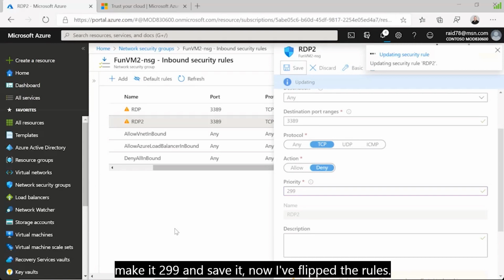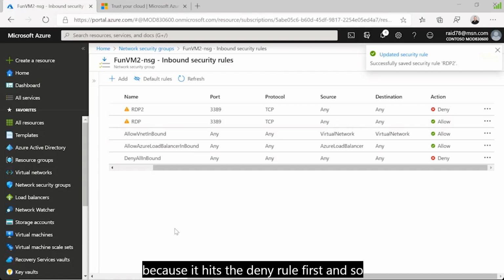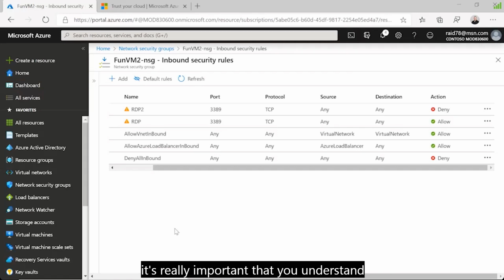Now I flip the rules. Now denies before allow, and you're exactly right. That priority number matters inside of here. Now that priority is not going to let that traffic in because it hits the deny rule first. And so when you start working with network security groups, it's really important that you understand how these are set up so you can start controlling your network traffic inside. So how do you become hard and crunchy on the inside of your network? My friends, network security group is the answer. And this is just a quick example.